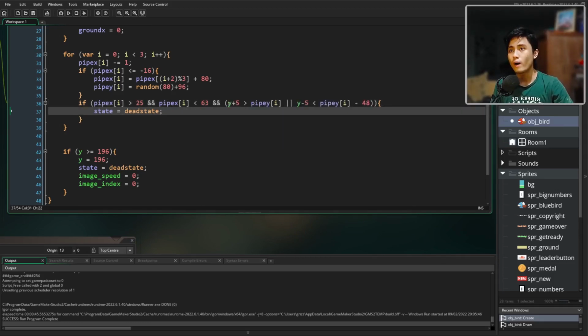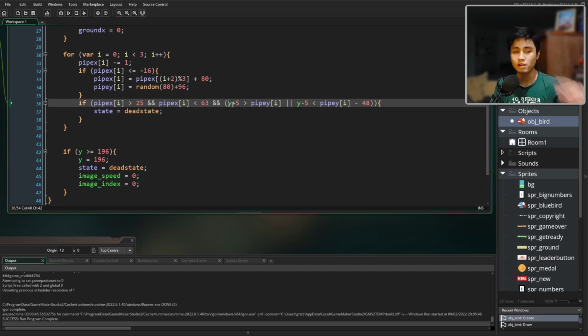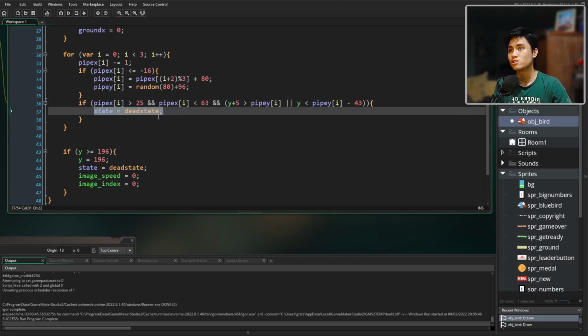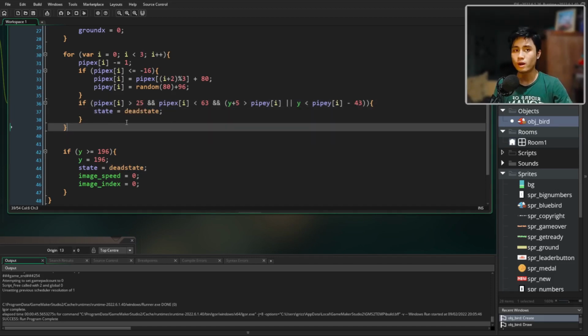So if Y plus 5, so this is the bird's Y plus 5, so 5 pixels below the bird, will it touch the bottom pipe? Or Y minus 5, 5 pixels above the bird, will it touch the pipe above it? So that's pipe Y minus 48. Now we can actually move this minus 5 to the other side, transpose this, and change this to 43, so there will be fewer calculations. And then we're going to be setting the state to dead state, so once we hit the pipe, it's just going to die.